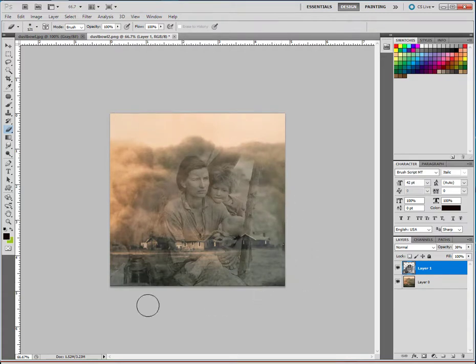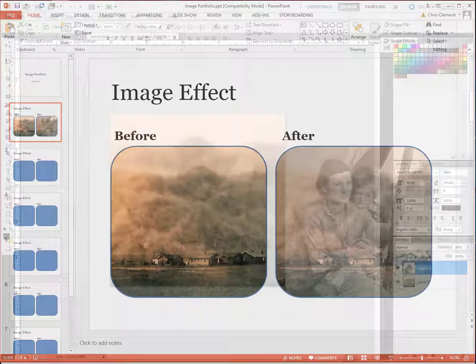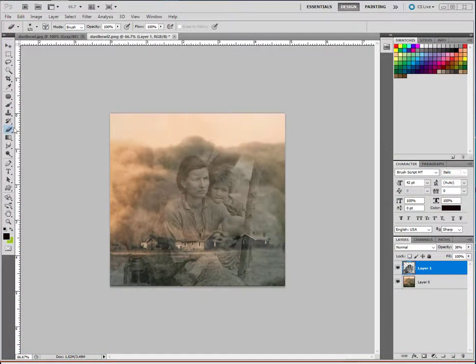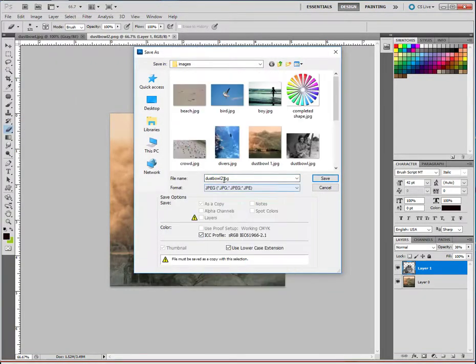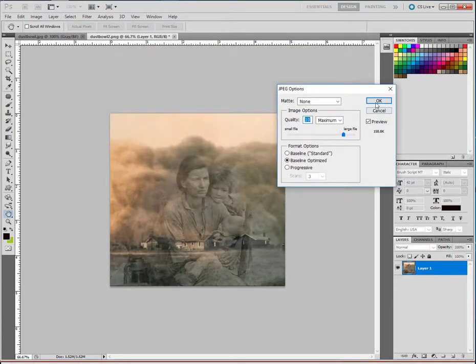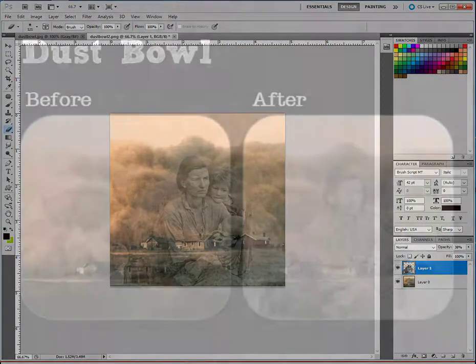Now this looks a little different than this one, but that's okay. This actually looks pretty decent. So this is what we have. We have the before and the after image. So maybe I'll do a little more erasing. I will now choose File, Save As again, and I'll make this a JPEG, and I'll call this Dust Bowl 2 to have my before and after photos for my PowerPoint presentation.